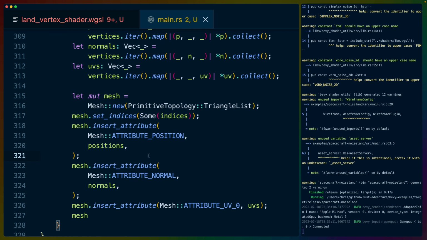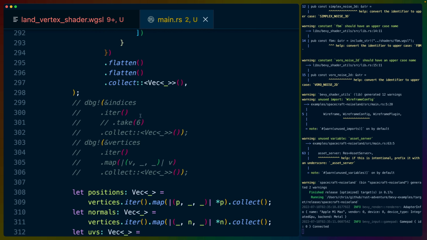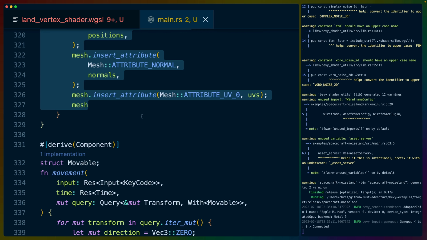But maybe I'll do another video, a more produced video, on what it takes to actually create this mesh, because it is a little confusing, and it took me a few tries to create the triangles correctly. So that seems like something worth doing.